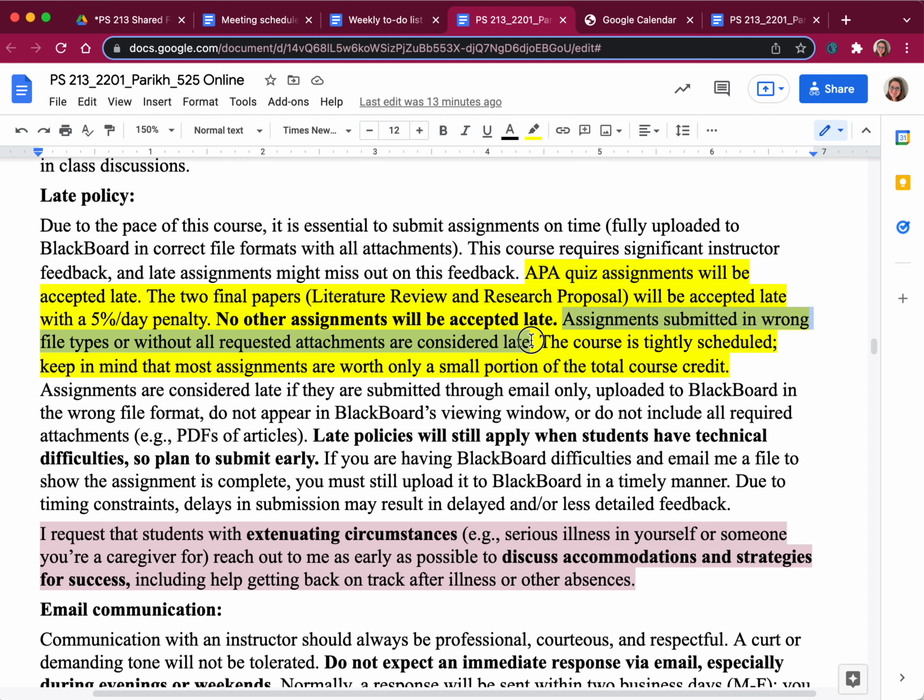And as I've mentioned before, if it's in the wrong file type, or if it doesn't have all the attachments I ask for, it's really important that I have the reference documents. So if you're doing article notes, I need your original document. I need your original article. And it's really hard for me to do my job effectively without it. So if it's not submitted altogether, it doesn't count as submitted.